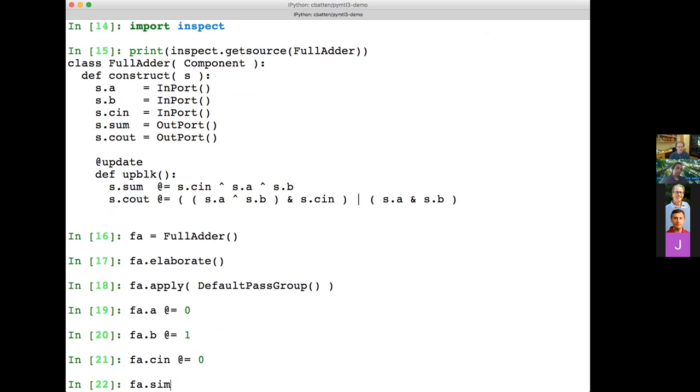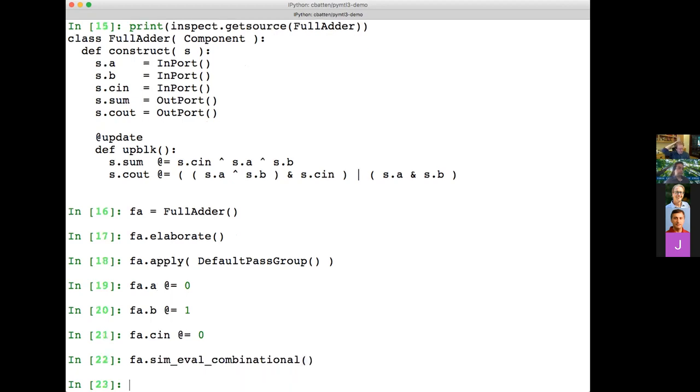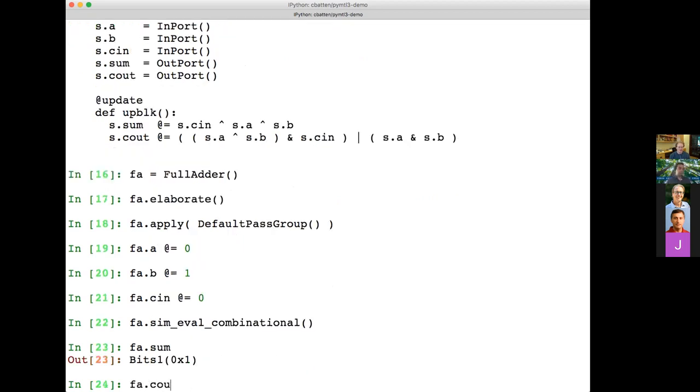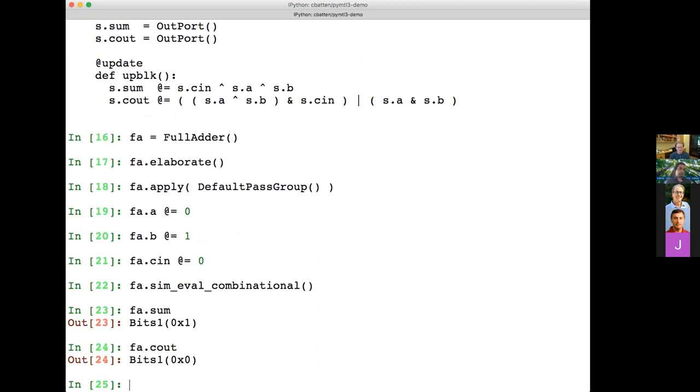Then this default pass group has added some methods. This is the beauty of Python. It's monkey patched some methods into my component, which you can then call to simulate or manipulate the model. So I'm going to call sim eval combinational. This is going to evaluate all the combinational logic and update the corresponding output signals. And now I can print them out. So there's the sum bit, and there's the cout bit.